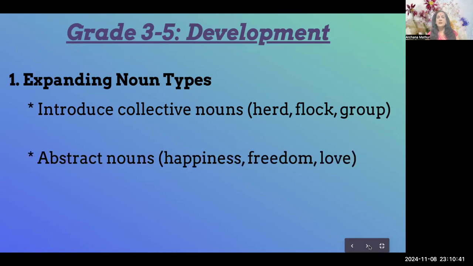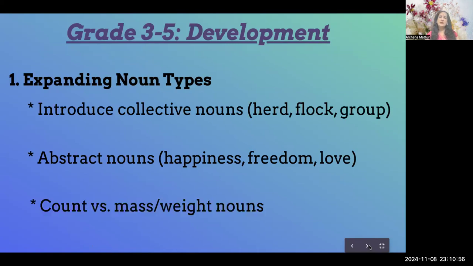Then we come to abstract nouns. Happiness, freedom, love, anger, joy. Right. So these are abstract nouns. They can feel them, hot, cold. So they can be felt, but they cannot be seen. So these are abstract nouns.